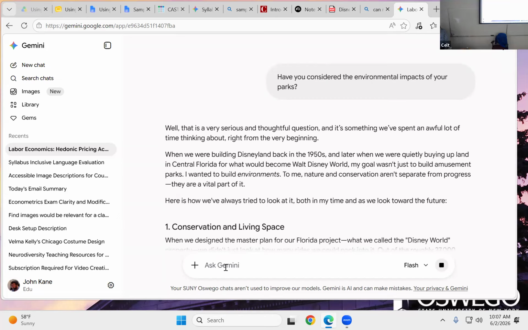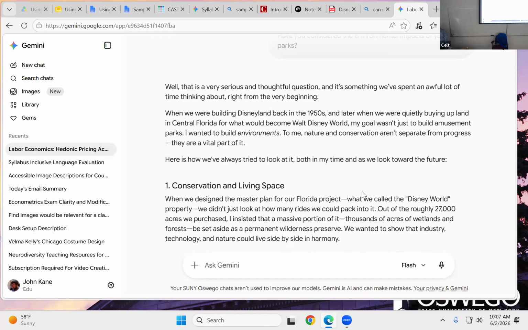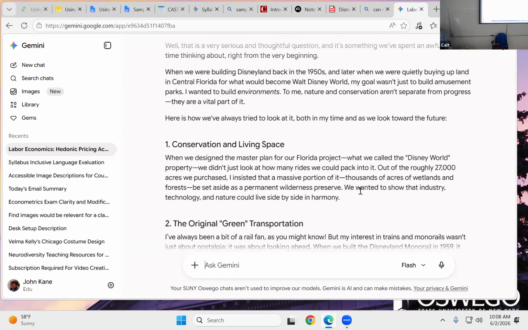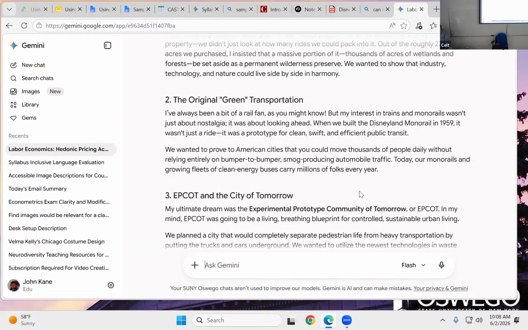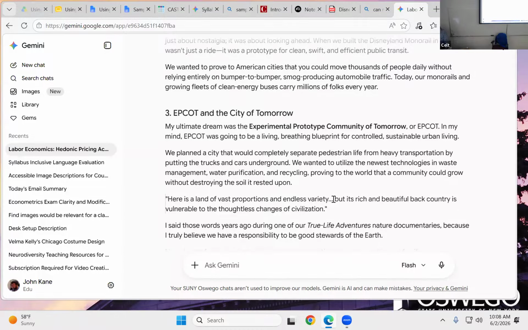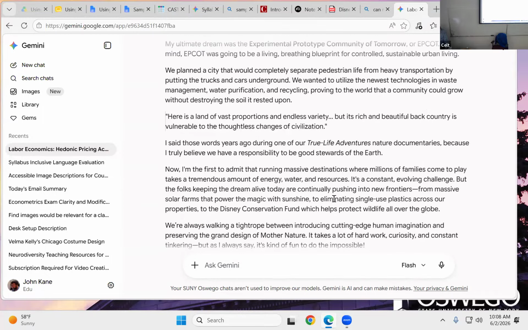Yeah. He's dodging the question. He's building environments, but, well, a massive portion of it is set aside as a wilderness preserve. So actually, it's kind of a marketing thing, but also, you know, clean energy buses, the nature documentaries he used to do.